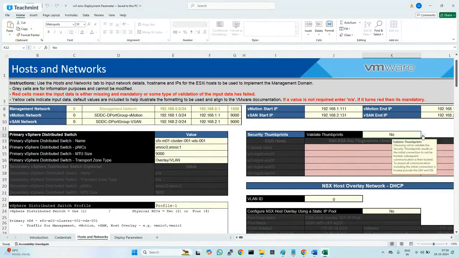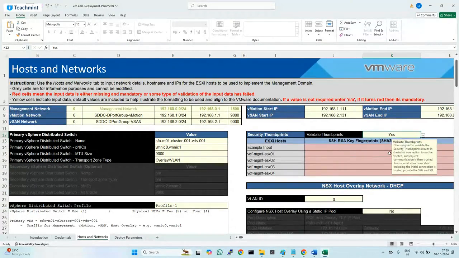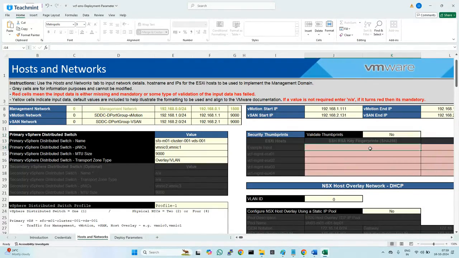So if you want to validate the SSL certificate while adding the host into the vCenter, we always get a notification: do you want to accept the SSL thumbprint or not? Always we say yes. If you say yes, you need to copy that SSL certificate thumbprint and paste it here for 4 different ESXi hosts, 4 ESXi hosts. I said no, so it will be automatically connected without accepting the thumbprint. Okay.